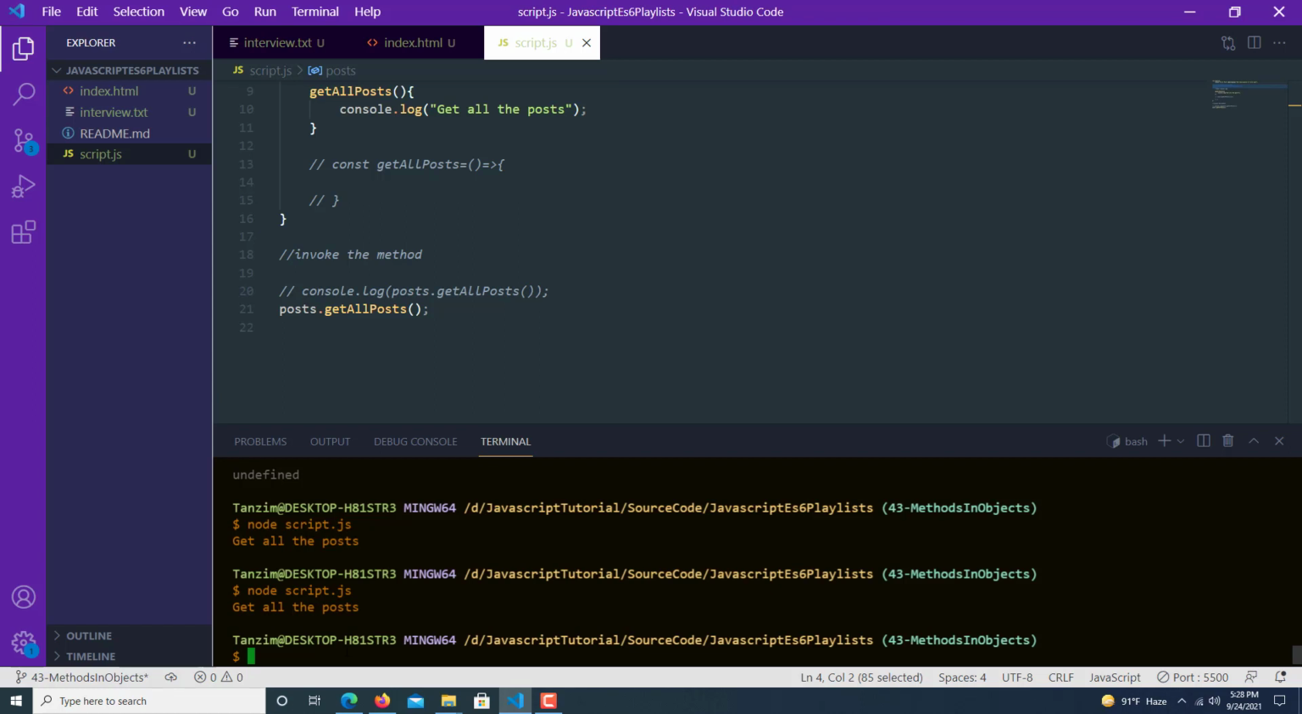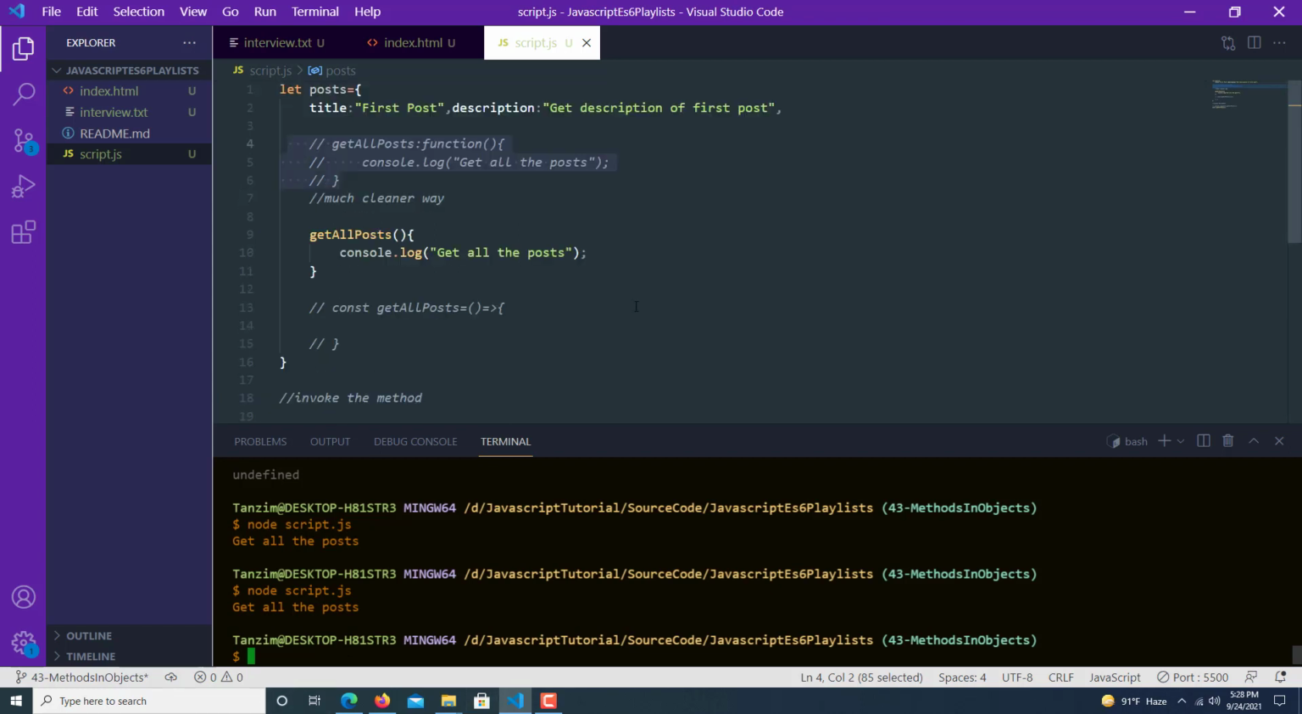so that is very much it, and I hope you understand how you can write a method inside an object. You already know many things about an object, and hopefully in the next tutorial we'll talk about array of objects and things like this.